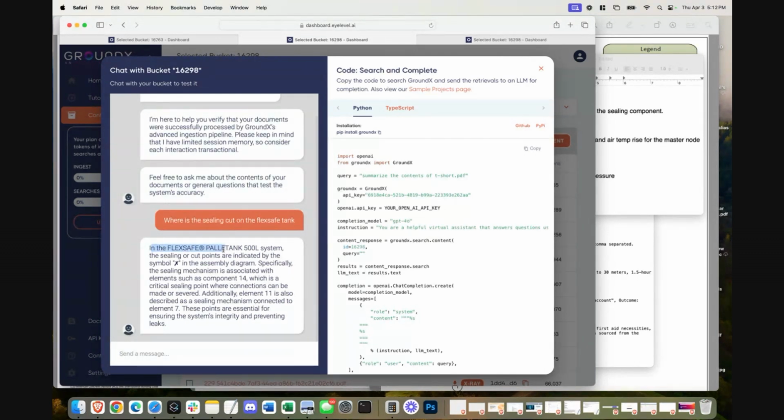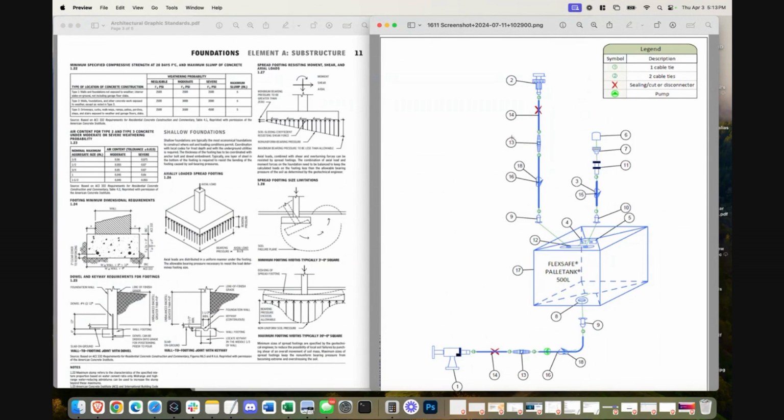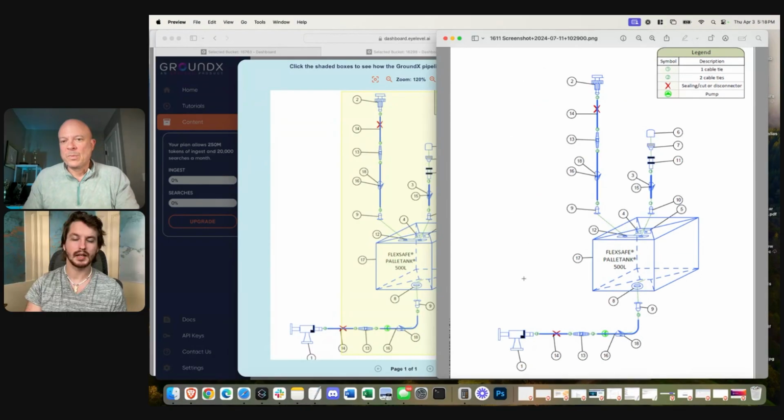Okay, in the FlexSafe tank, the ceiling cut points are indicated by the symbol X in the assembly diagram. Specifically, the ceiling mechanism is associated with elements at component 14. Let's go back here. Here it is, component 14. All right, Daniel, what is going on here? How is this possible?